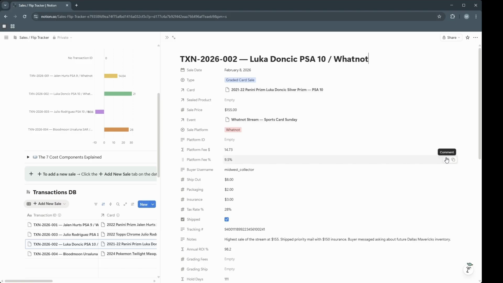Platform fees, buyer usernames, tracking numbers. Every field here exists for a reason, and the system does the math so you don't have to. Click Add New Sale, then New. Transaction ID, be descriptive. Luca Prism Silver PSA 10, Whatnot February 21st.